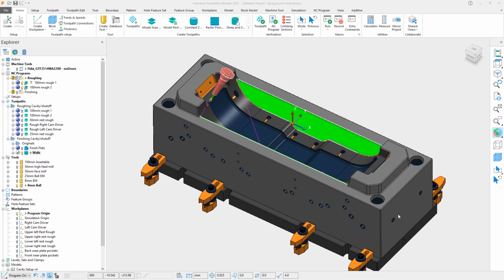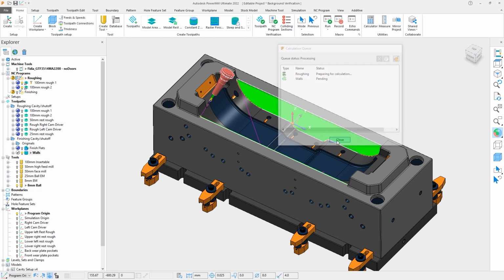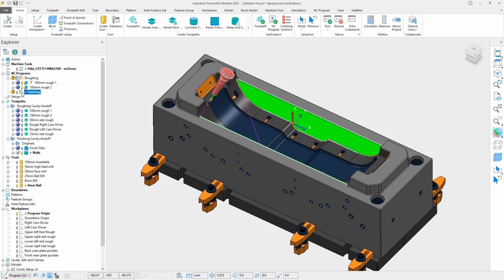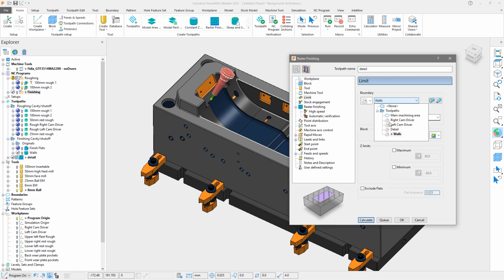To review what has been queued and its status, we can open the calculation queue form, where we can see that the roughing program is being calculated and the toolpath is pending in the list and will be completed next. As these both are being completed in the background, we are free to carry on programming. So let's go ahead and create a new toolpath to finish the detail area.